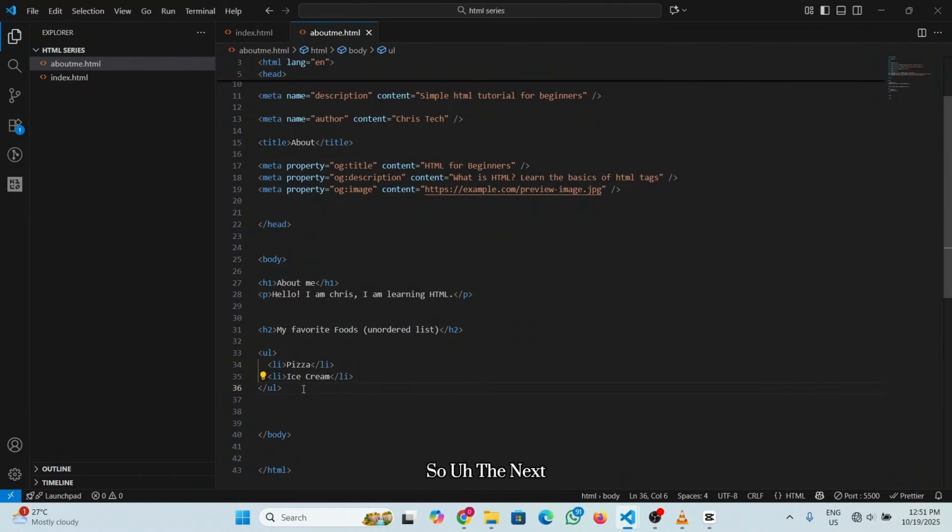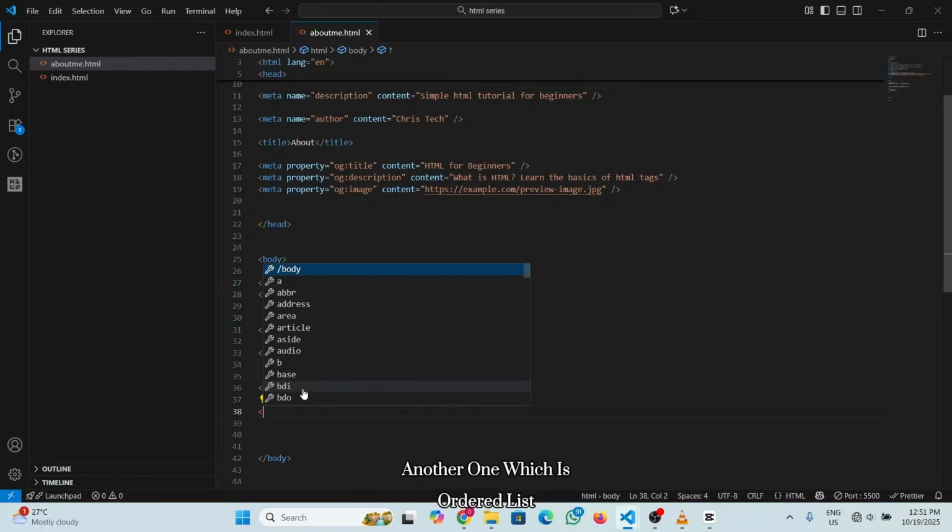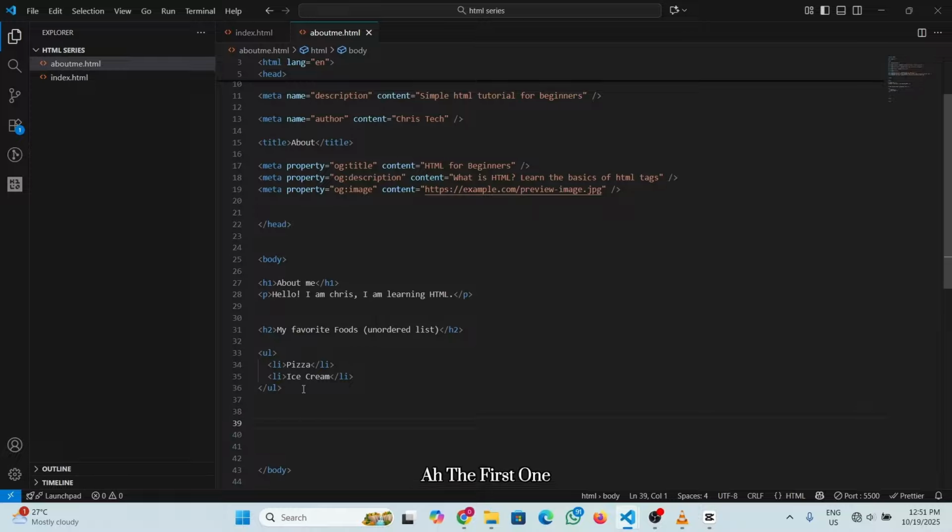It has a bullet point, as you can see. The next one I'm going to show you now is another one, which is ordered lists. The first one is an unordered list, while this one is an ordered list.